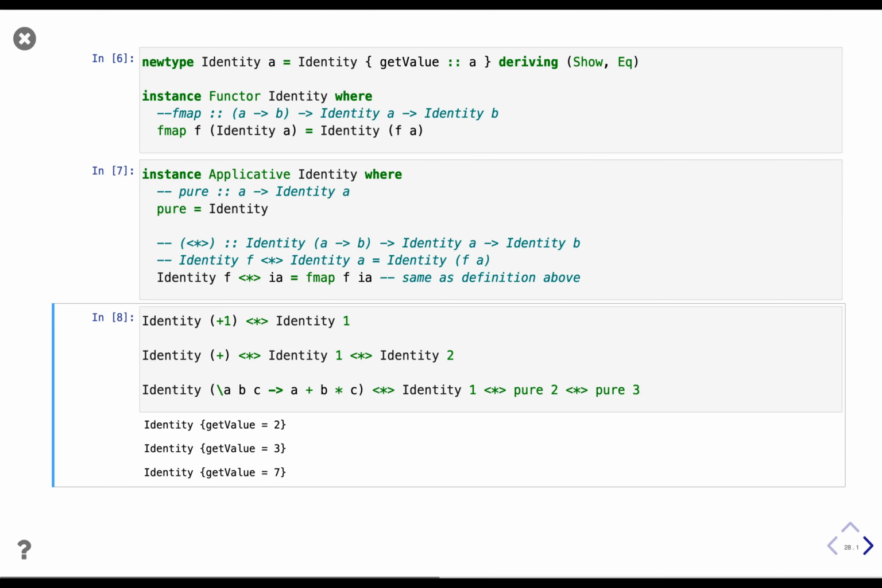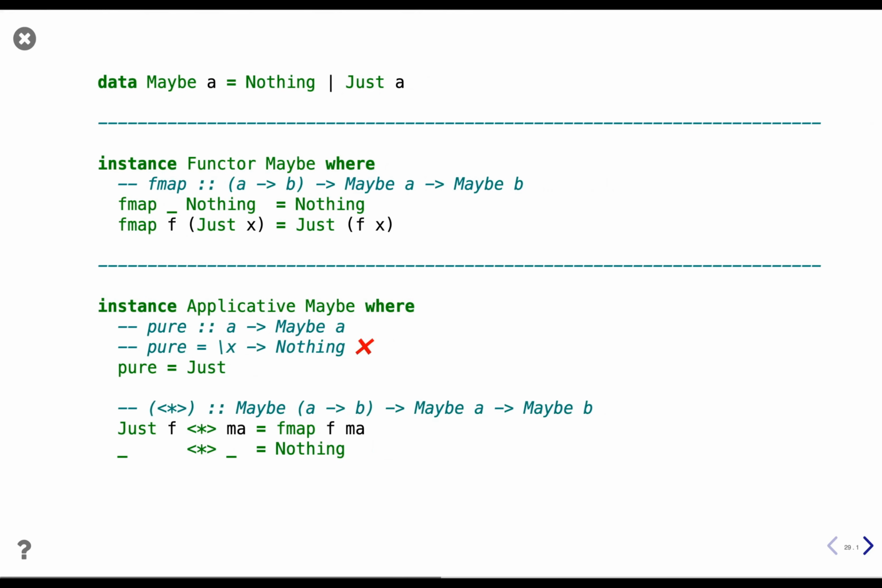Now let's create an instance for the Maybe type. Same as before, we start with the Functor instance. We don't run this cell because these instances are already provided by the prelude. We already implemented the Functor instance in the previous lesson, so we won't go there. But the Applicative instance is a bit more interesting. We have to define pure and the apply operator. The apply operator is pretty straightforward.